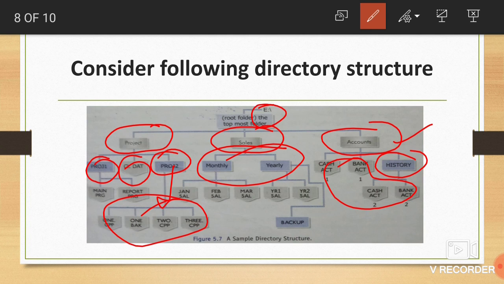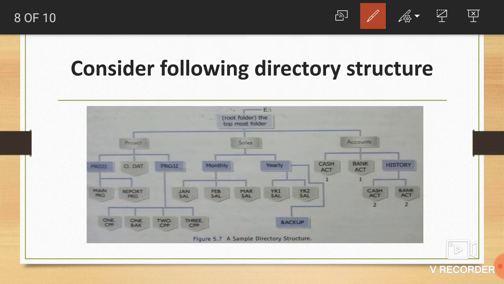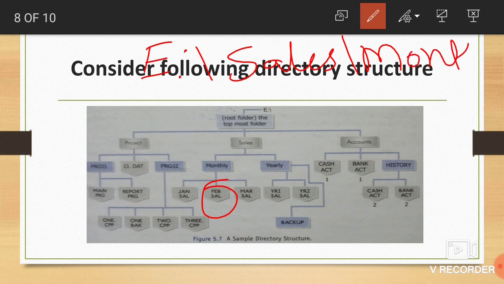Now if I want to access this Feb Sal file, the February salary file, how can I access it? First I will write /, then sales, then monthly, then I will write Feb Sal. Again we will see how I can access it.